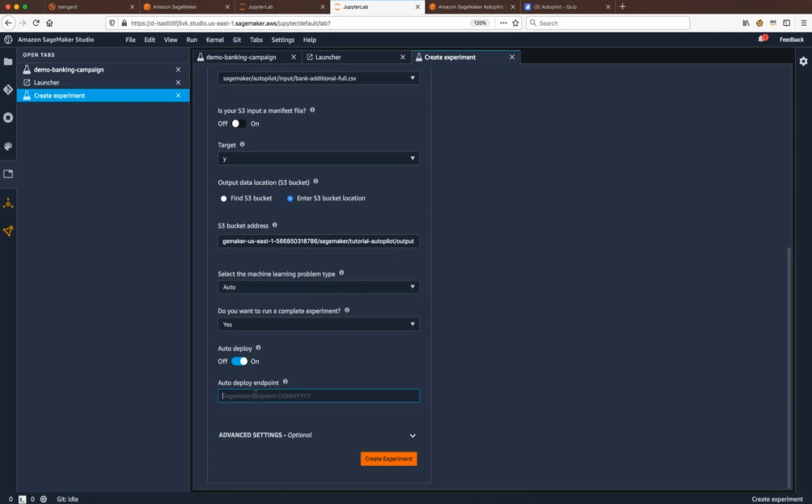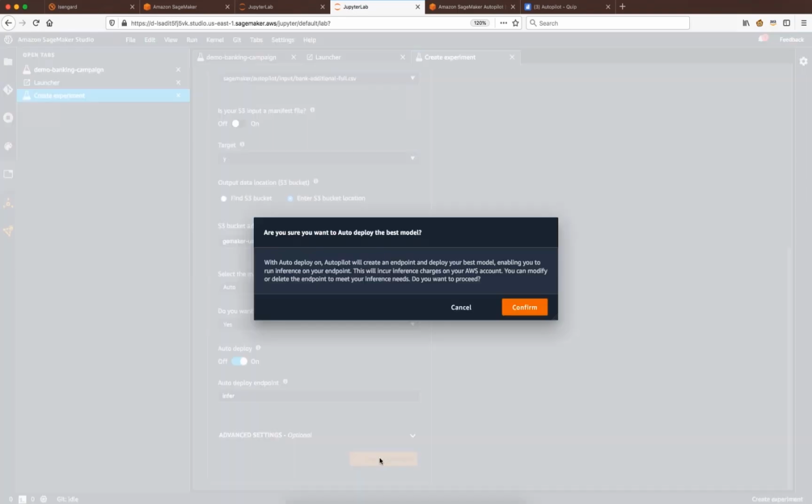So I think that's a neat capability. I don't have to come back once the experiment is done and then set up this endpoint. So I will make use of this. Just leave this as inference endpoint. There are also a few advanced settings related to security. I'm not going to go through those. And so that's all. I'm going to just click on create experiment.